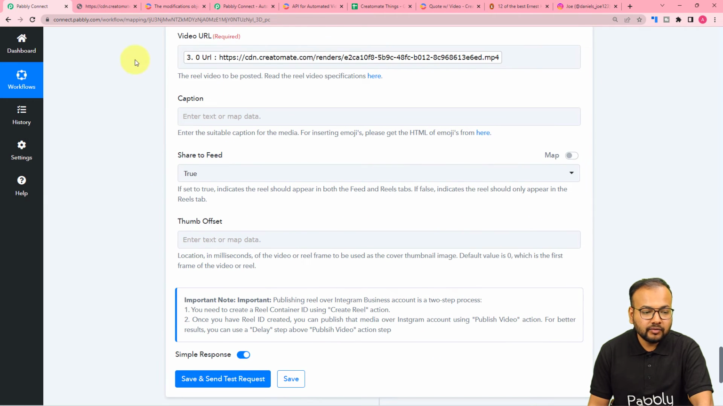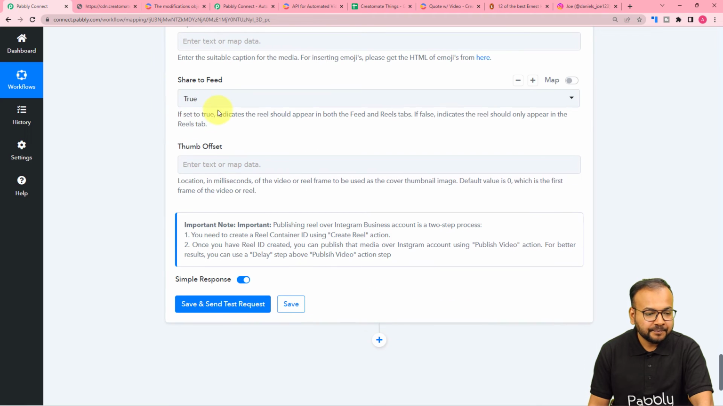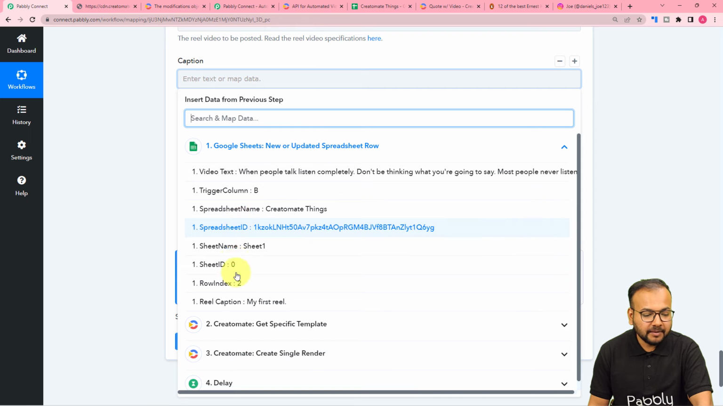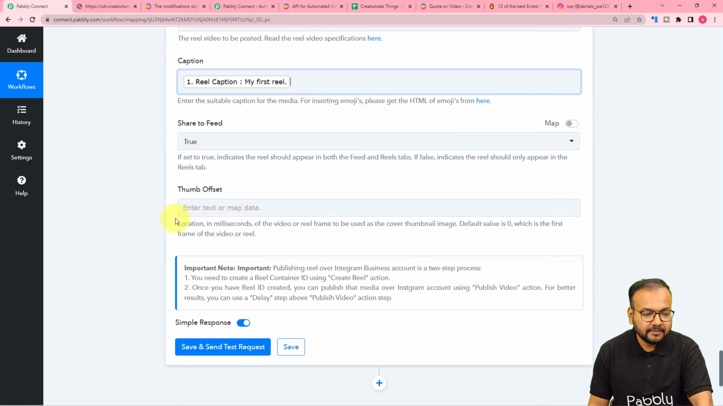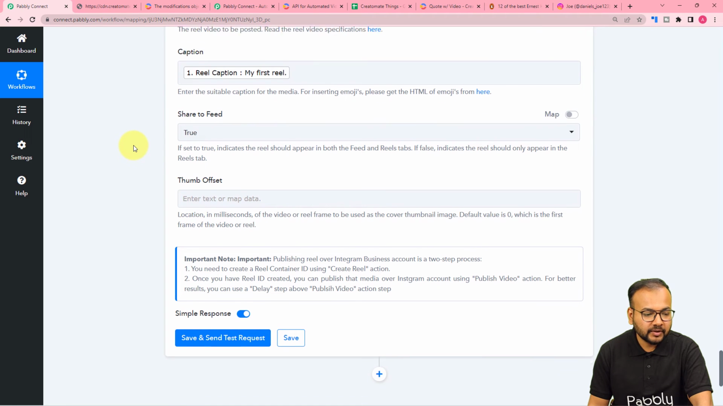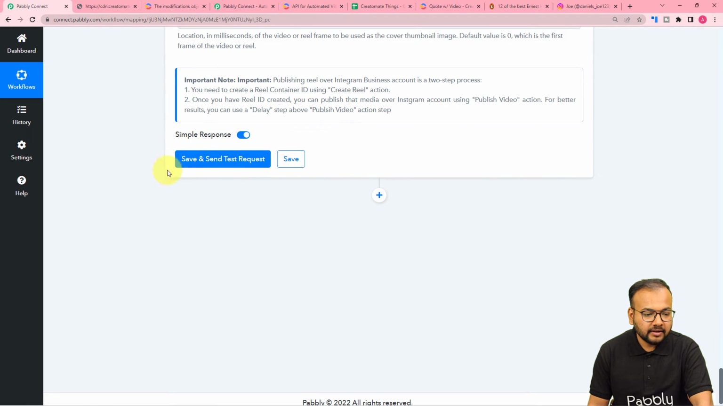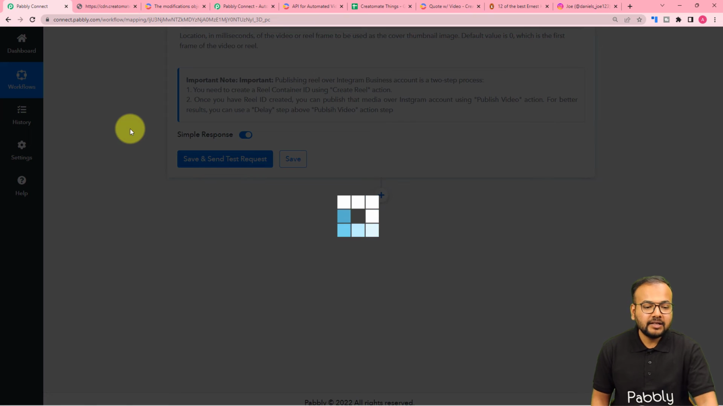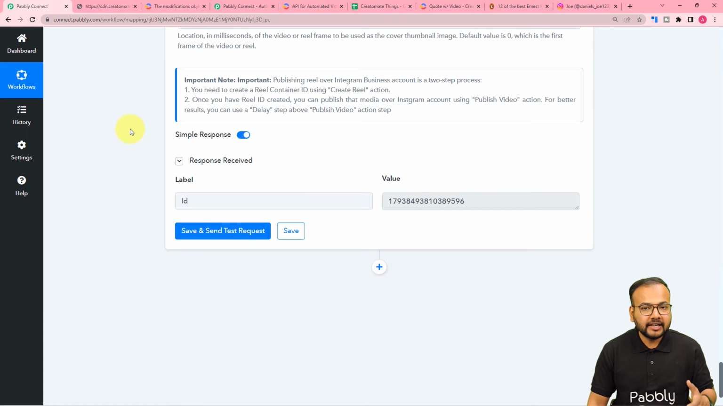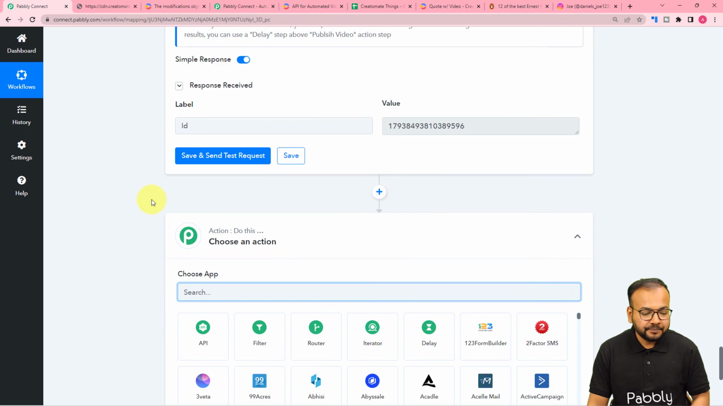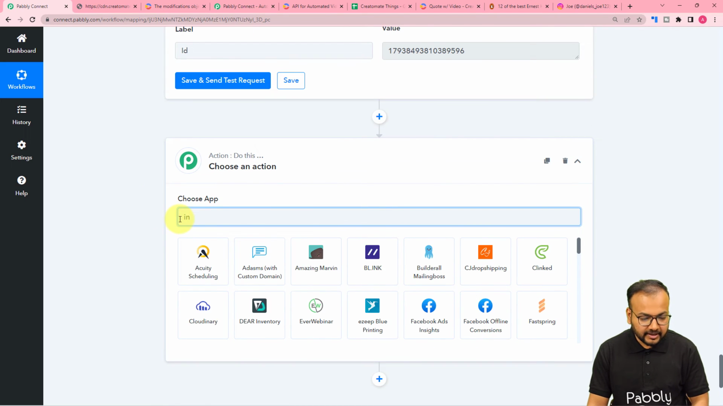And I have already told you why we map the things here. Okay. Caption. We got the caption from the Google Sheets. Map the caption from the first step, the Google Sheet. Okay. Share to feed: yes, true. Now click on the Save and Send Test Request button and you will get a video ID generated like this. Okay. Now we got a reel created along with an ID. Now to post it on Instagram, just click on this plus icon one more time and connect with Instagram again.